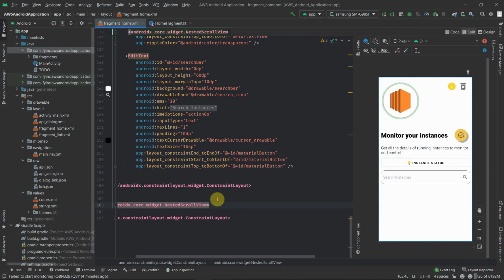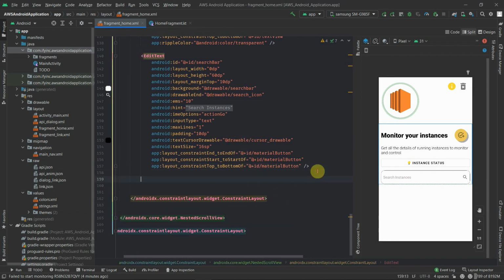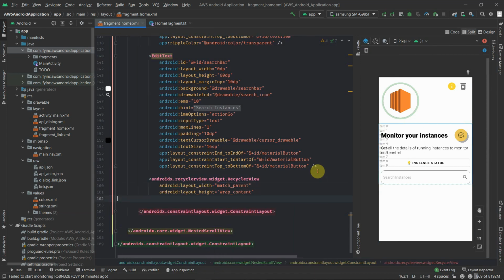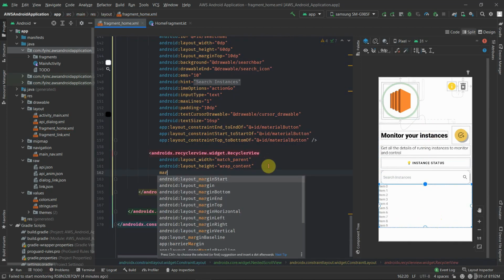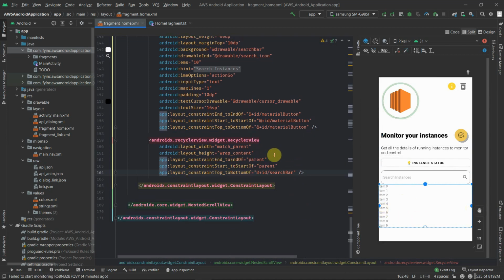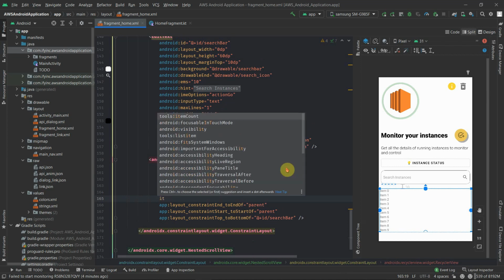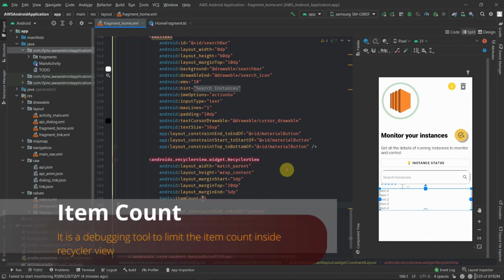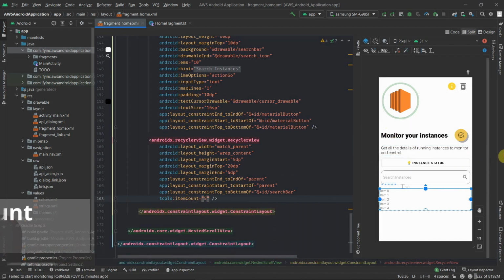So coming back to our Android Studio, here is where we left off last time. Now we need to create a recycler view in order to display those items. So this is our constraint layout. So let's add a recycler view. For instance, let's play with item count 5, and that's it.